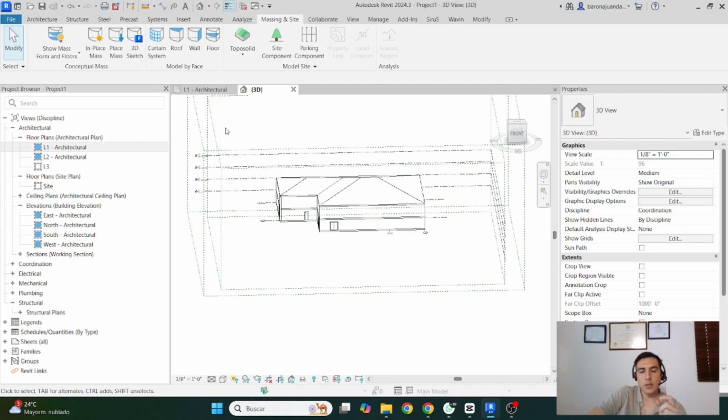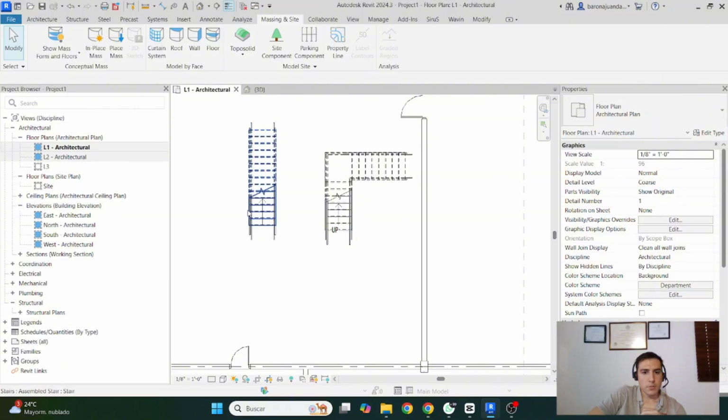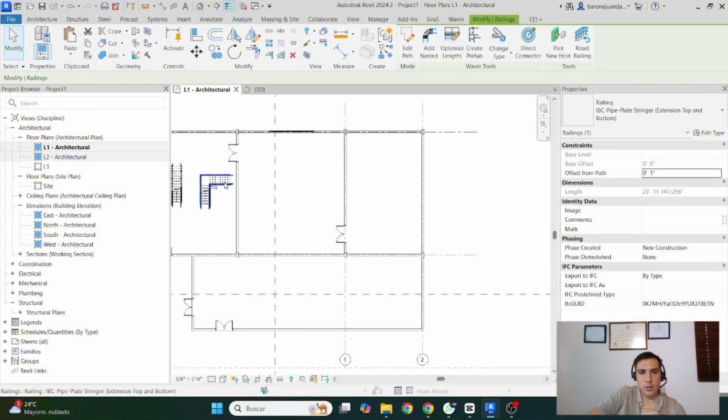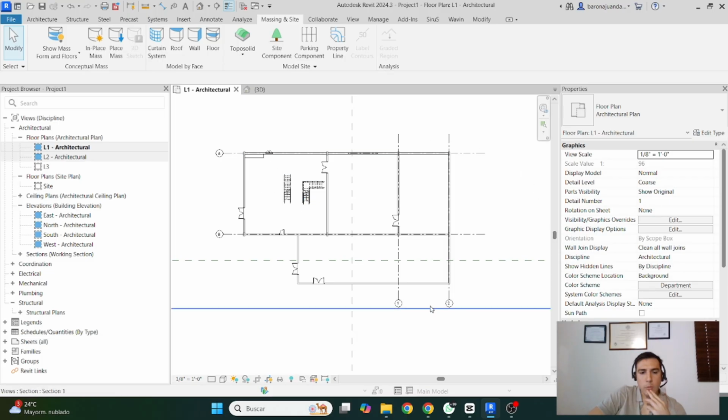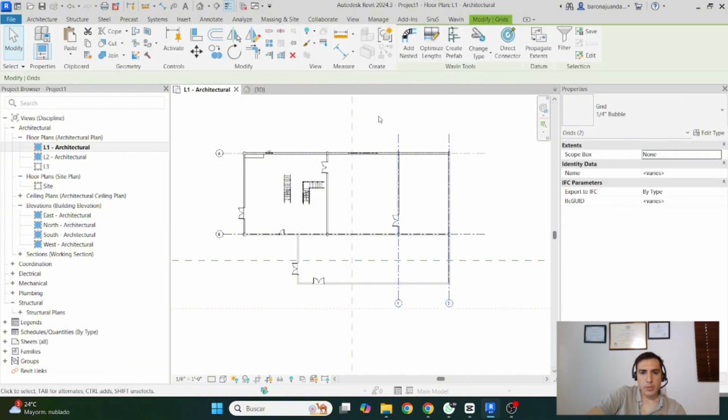So the second topic of this course is planimetrics, or planning, or plans, whatever you call it, which is creating plans or blueprints for our design. Go ahead and open the number one floor, first floor view, and let's give some style to this blueprint.